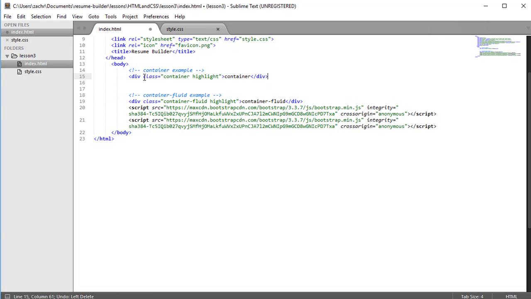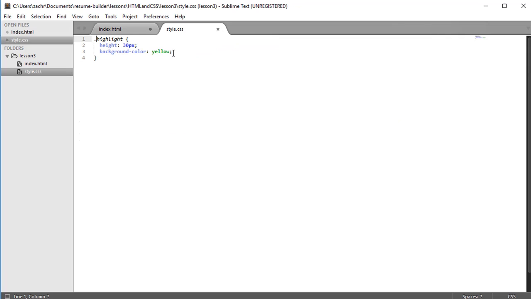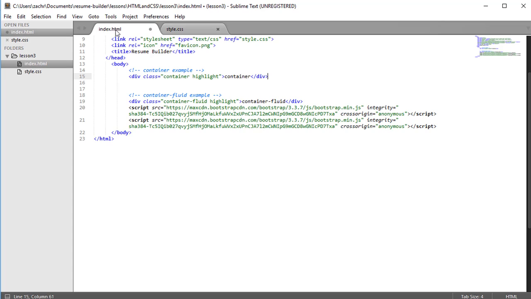And these are denoted by classes we assign to div elements. Notice also that we've included this class called highlight in our div elements, but that's not a Bootstrap class, that's a class I created in order to highlight the div elements themselves. But back to the discussion about container and container-fluid, container will take up most of the width of our viewport, while container-fluid will take up all of the width of our viewport.